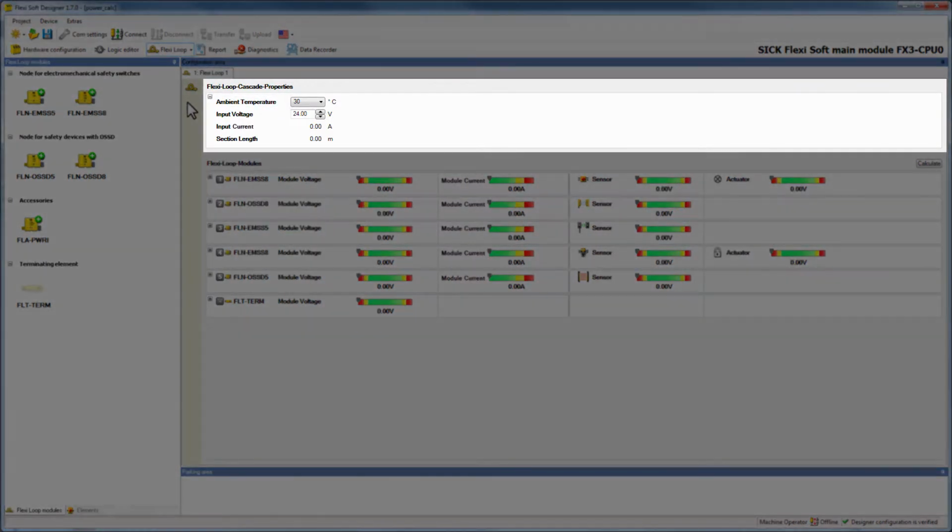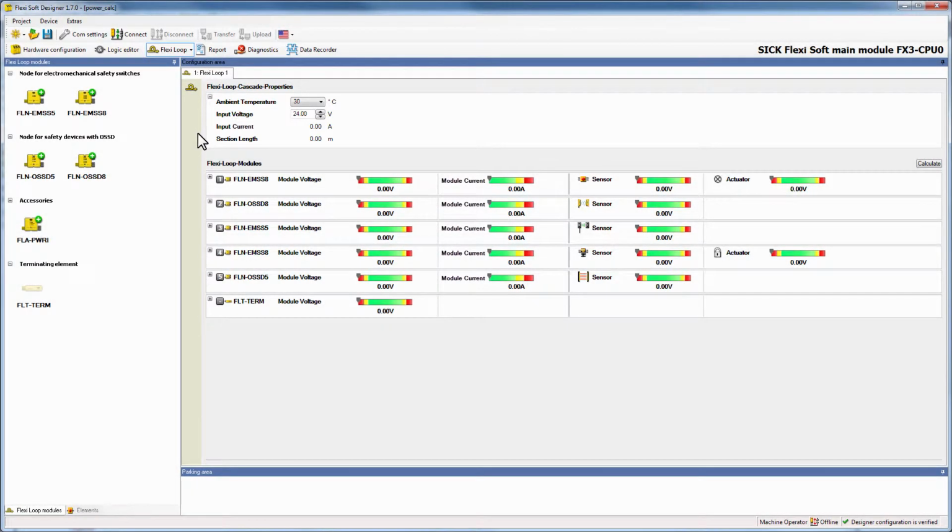In the upper part of the new window, you see the general settings for your loop, the ambient temperature and the input voltage. The input current and the section length will be calculated as soon as you have entered all necessary parameters. This leads us to the next step in the process.